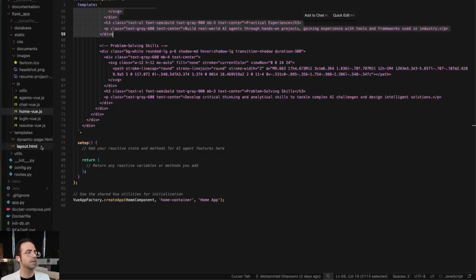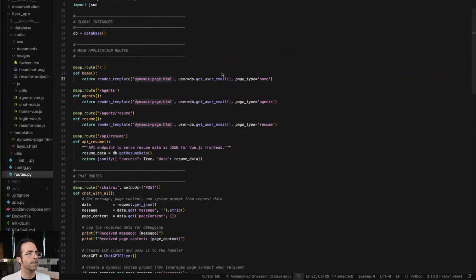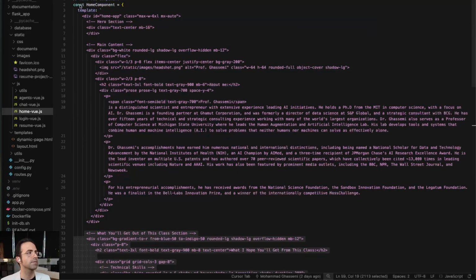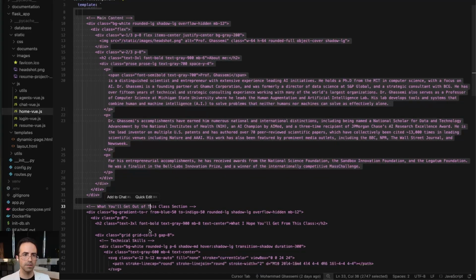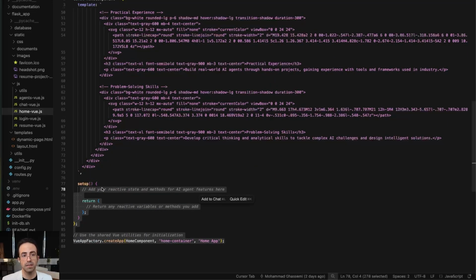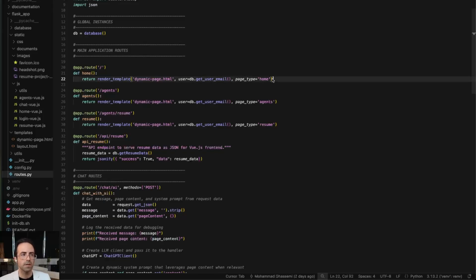So let's repeat so that it's 100% clear. For each of the routes that exist in routes.py, where we have a dynamic page, there's a page type, let's say home. That corresponds to one of these files, home Vue.js, where we have the template, the HTML, and then a little bit of Vue.js content that helps us with dynamic elements. In this case, there's nothing dynamic, so there's no content. Okay, great. So if you understood this for home, then agents is exactly the same way. Resume is a little different. I'll show you here in a minute.